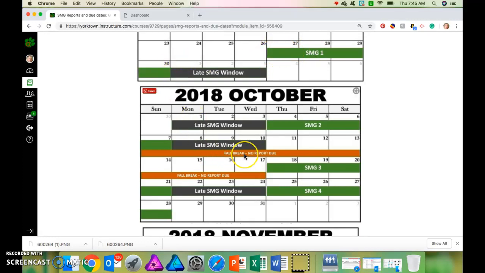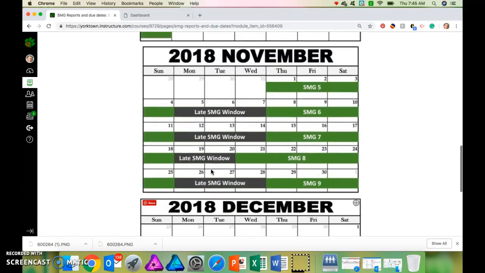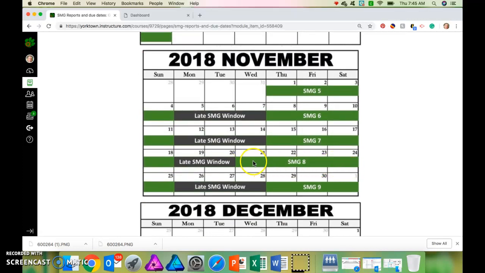In October, we have fall break. There's no report that's due. I want to scroll down here to November to show you. This week is Thanksgiving, and we're actually out on Wednesday, Thursday, and Friday. Normally, I would tell you that you don't have a report due, but we are getting down. That's technically the 9th week, even though it's only our 8th stock market report. And so we're kind of getting down to crunch time.